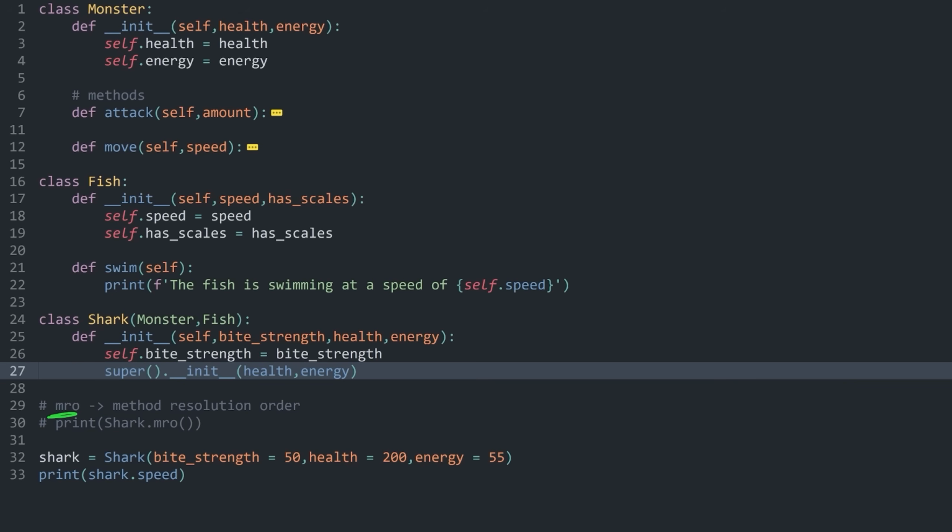Essentially, how you have to think about it. We first of all call the shark, and then we call the init method of the shark. And then Python knows the first item of inheritance is the monster. And since we are calling super.init, we are calling this init method up here and passing the arguments in there. The consequence is that we have health and energy for the monster, and the normal inheritance still works, so we also have attack and move.